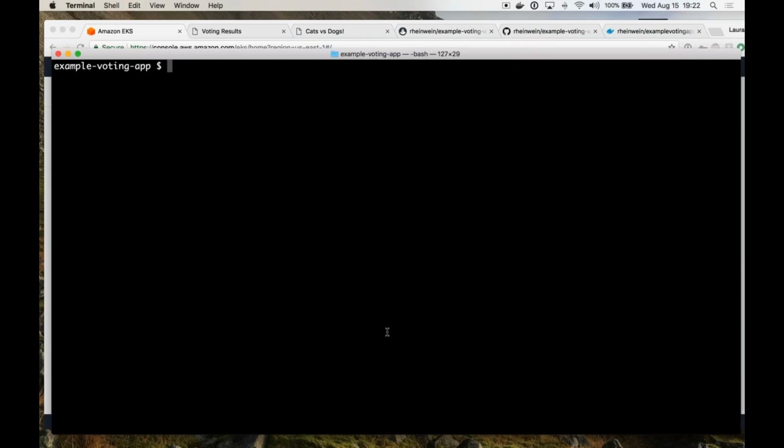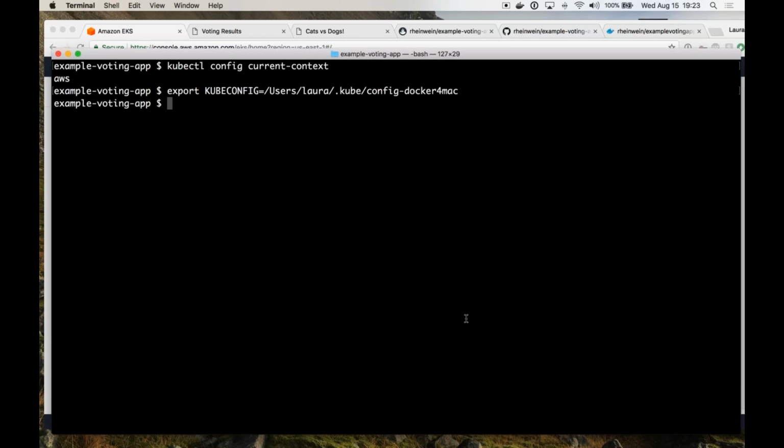So I'm in a demo just switching the contexts. Cool. My current context is AWS, and I'm accessing my EKS cluster. I am going to just pass in a different config file. So I like to use Docker for Mac when I'm developing locally.